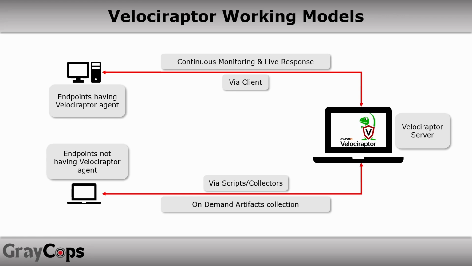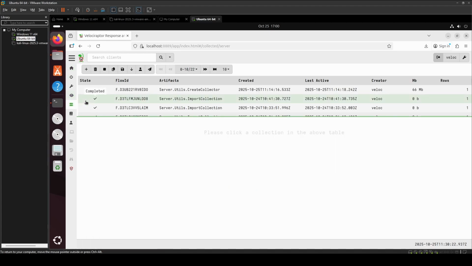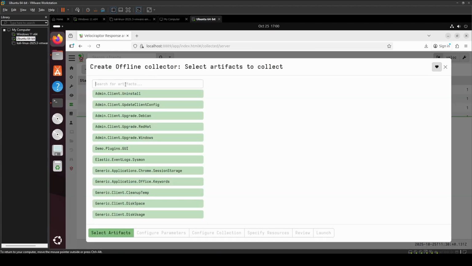On the Velociraptor server, we will create an offline collector that packages artifacts into a single zip. You can do this via GUI as well as CLI. So now we are going to create an offline collector using the Velociraptor GUI. We have to go under the server artifact, then click on this paper plane. For this demonstration, we are going to collect process list information from that remote Windows VM.